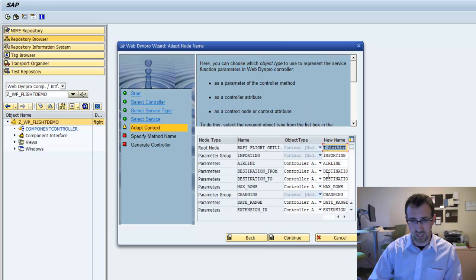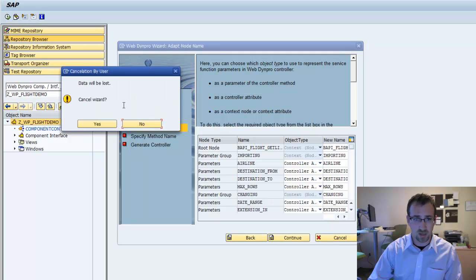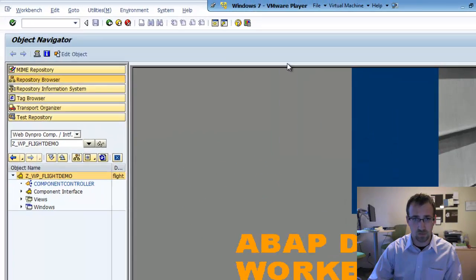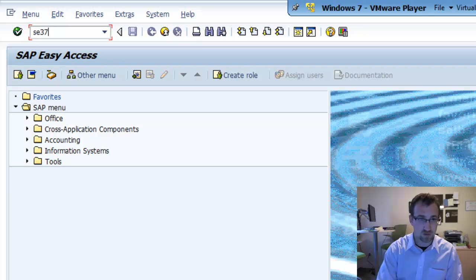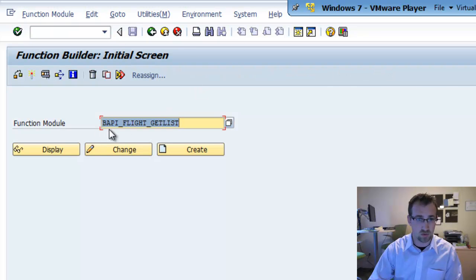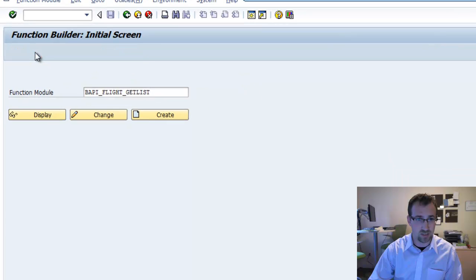And this is where it can be a little more challenging because you have to know the object type. It doesn't always pre-select the correct object type here. So what I usually do is we're going to open up a new session. So I'll cancel this real quick. It's real quick to get back into. We'll go into SE37. And this will allow us to run function modules. We'll go to the BAPI flight get list, and we'll execute that by clicking the little wrench here.